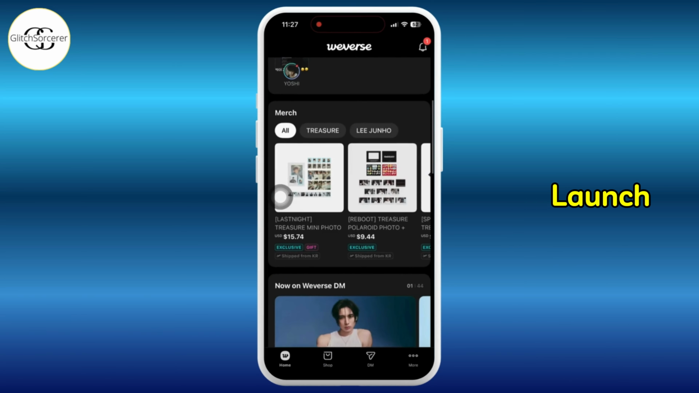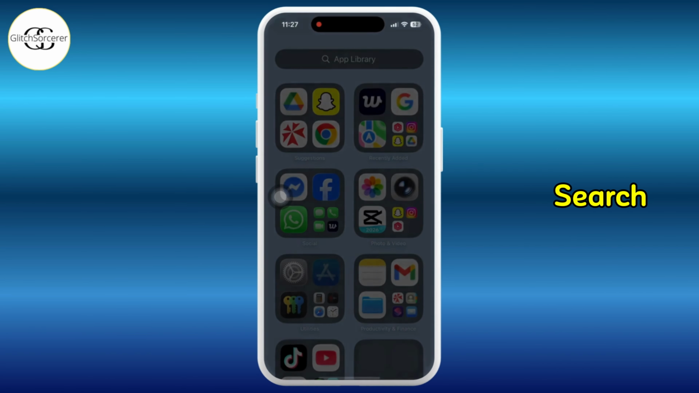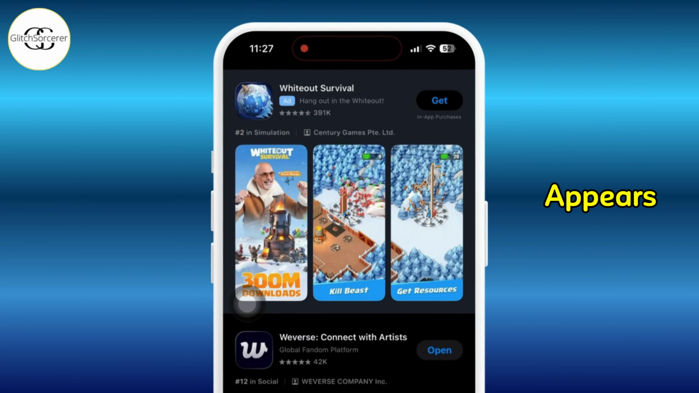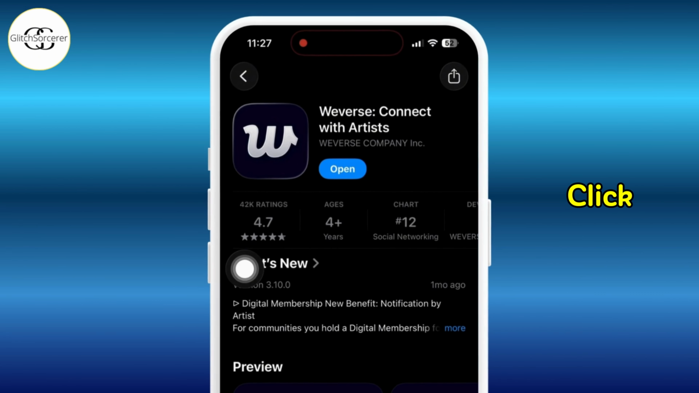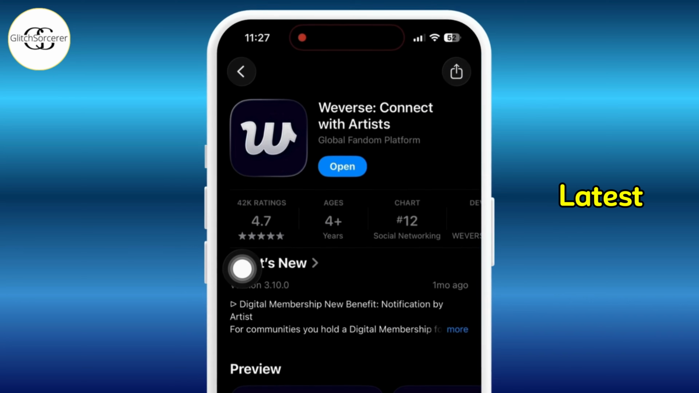For that, launch your App Store or Play Store, then search for the app Weverse. After the app appears, if you find the option Update, click on it and update the app to its latest version.